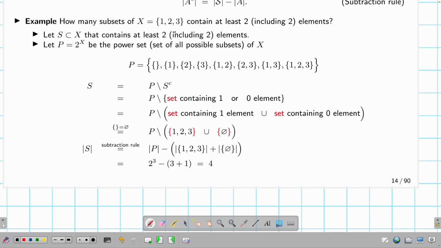Example: suppose I have X equals {1, 2, 3}. How many subsets of X are possible containing at least 2 elements, including 2 elements? So now I'm saying P(X) is the power set, which is the set of all possible subsets, which is this. Now I want to find what? Subsets of X containing at least 2 or more elements. What's the opposite? The opposite is 1 or 0 elements. So the opposite of S is S complement, which is by definition fewer than 2. That means 1 or 0. This is an OR, so I can write this as an OR.